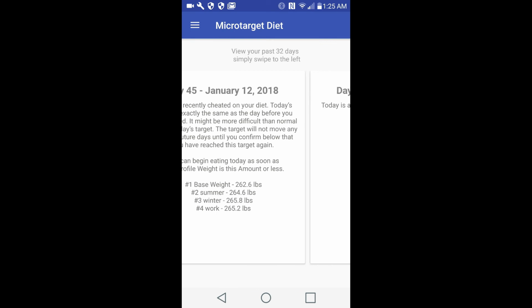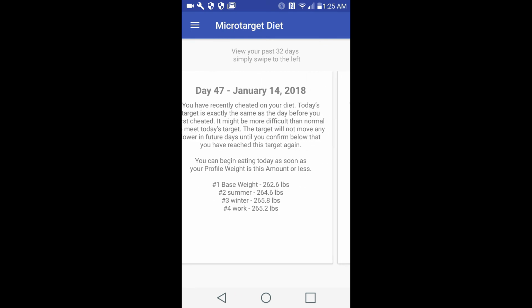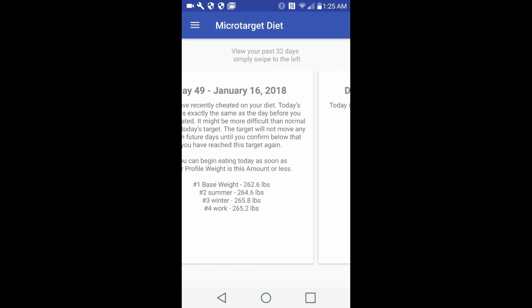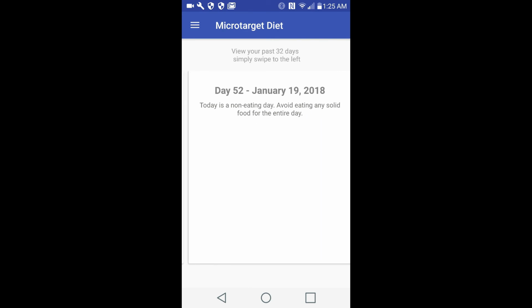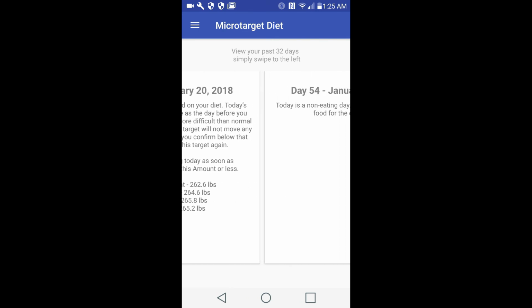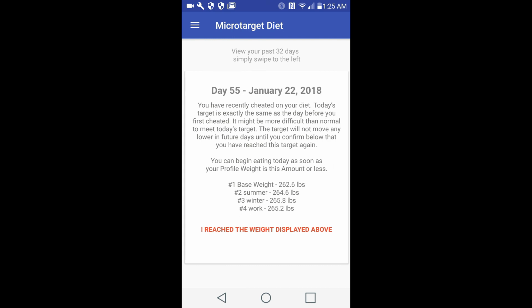Base weight 262.6. You can see the base weight and all of those weights, they don't go down. 262.6, still the same. And here it's still 262.6, and today we finally got back to where we were the day before we first pressed that cheat button. And it tells me that I pressed that button to indicate to the app that I reached the target weight displayed above on this day. And then now the diet resumes.